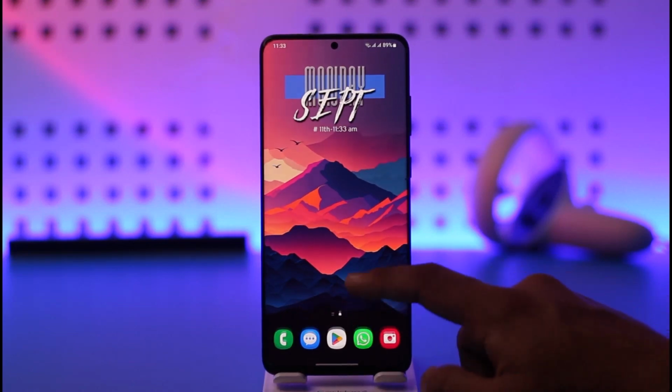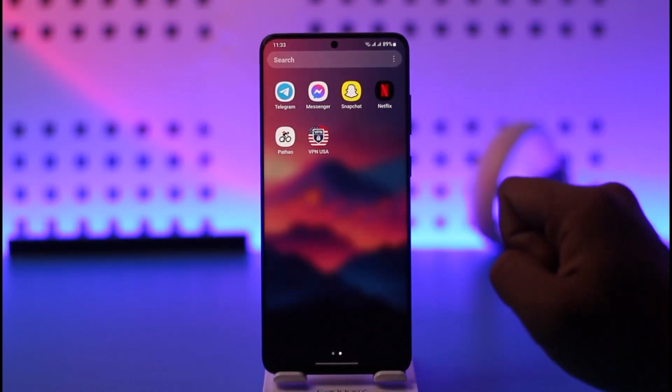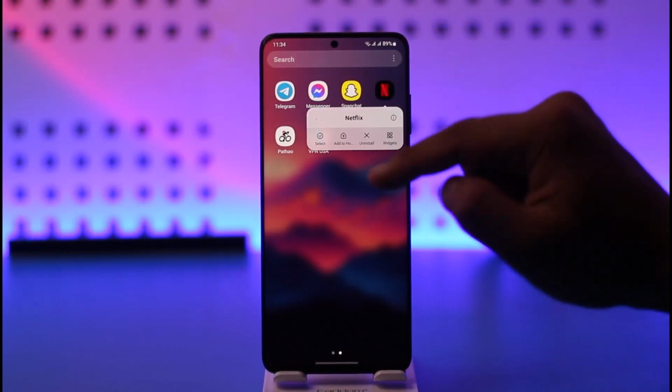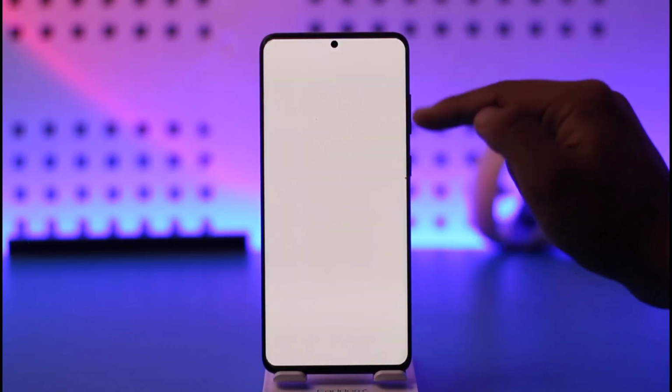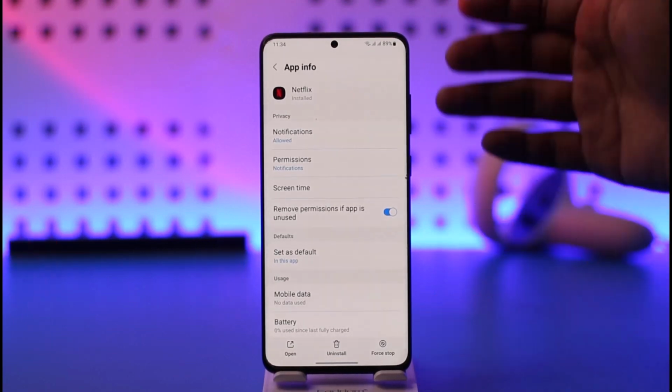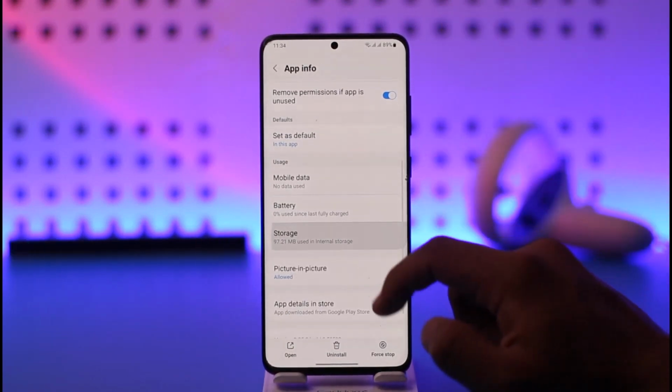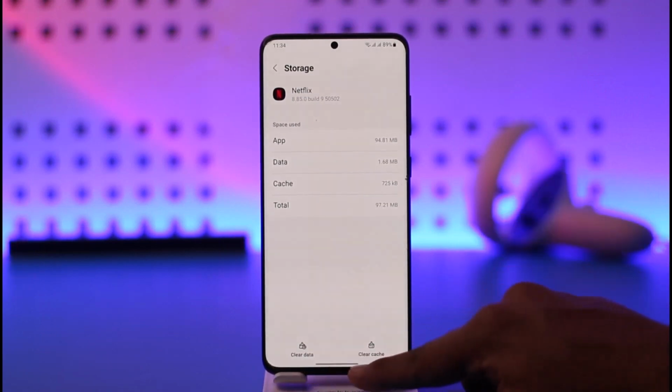To give you a simple context of the idea, here you can see the Netflix app. So if I would like to clear the data and cache for this app, if I long press on it, I'll tap the i icon to come to the app information page. This option is usually available on all Android phones. Now, if I just go to the storage option, you can see two options: clear data, clear cache.